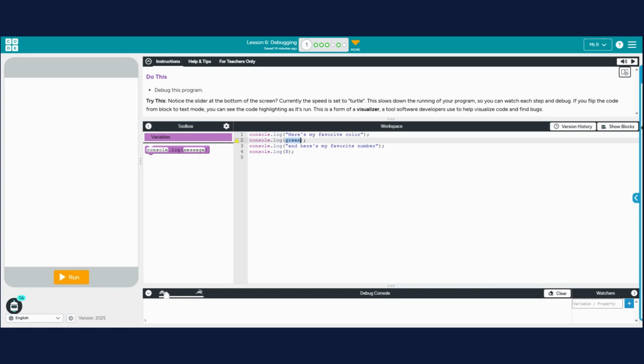So in coding, we have different types of data that we use. For now, we're just going to focus on 2 types. One is strings, and the other one is numbers. So anytime you're using a string, you have to put quotes around the string. If you're doing numbers, there's no quotes.